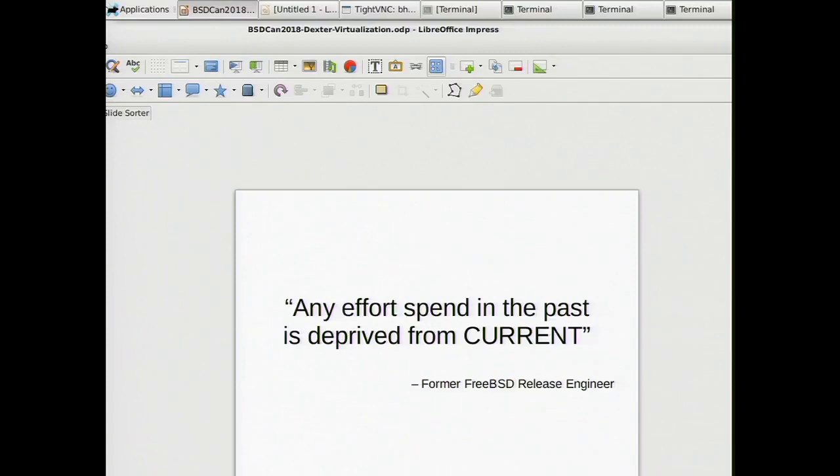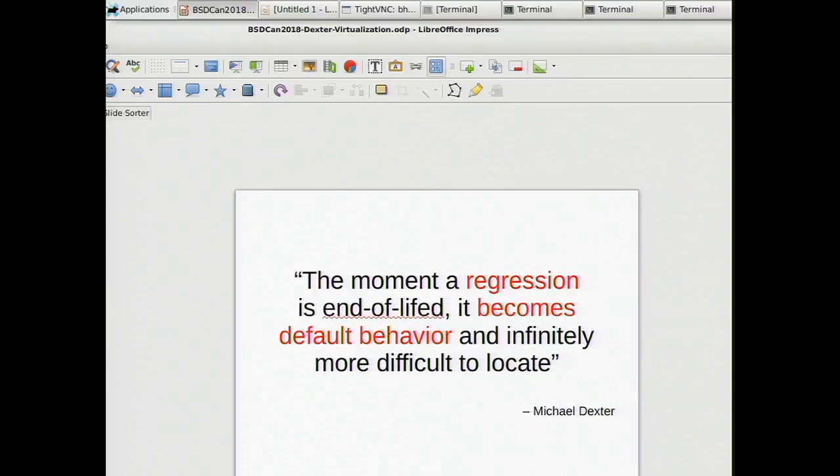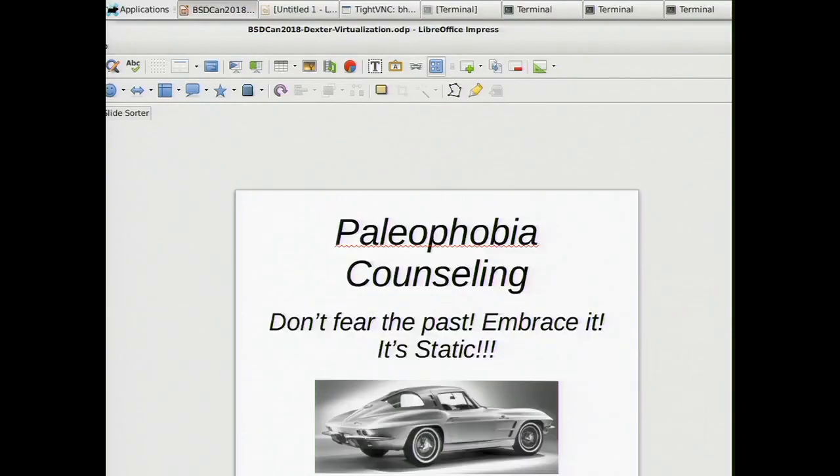So I've heard quotations like, oh, any effort spent in the past with anything just like old and end of life is current development. It's like, okay, there's some truth in that. But the moment a regression is end of life, it becomes default behavior and infinitely more difficult to locate. That's me yakking away. And so let's find a healthy medium and have a little paleophobia counseling.